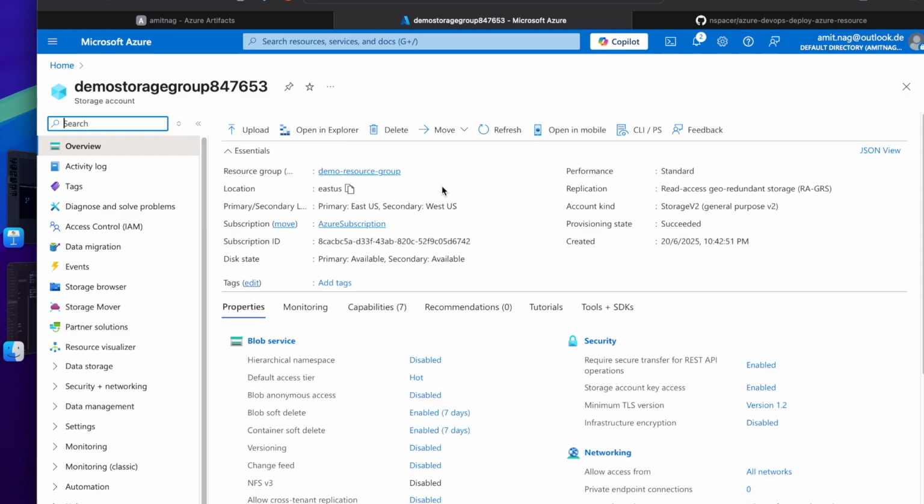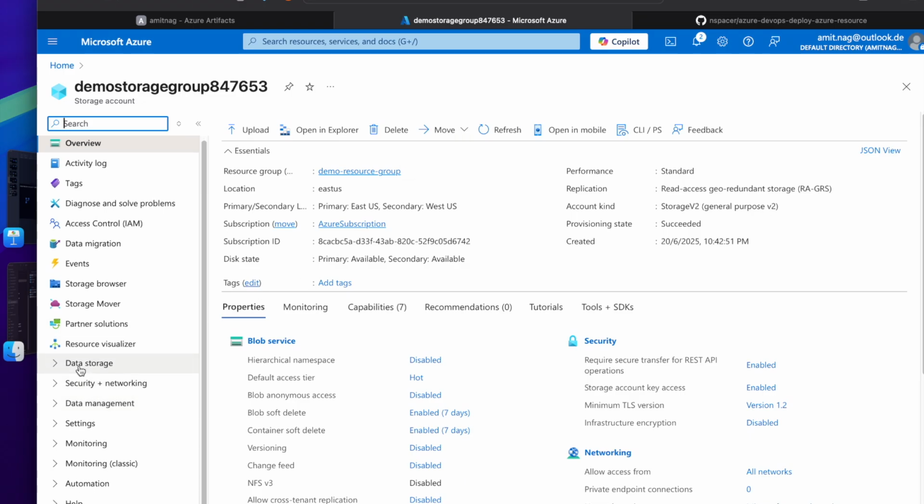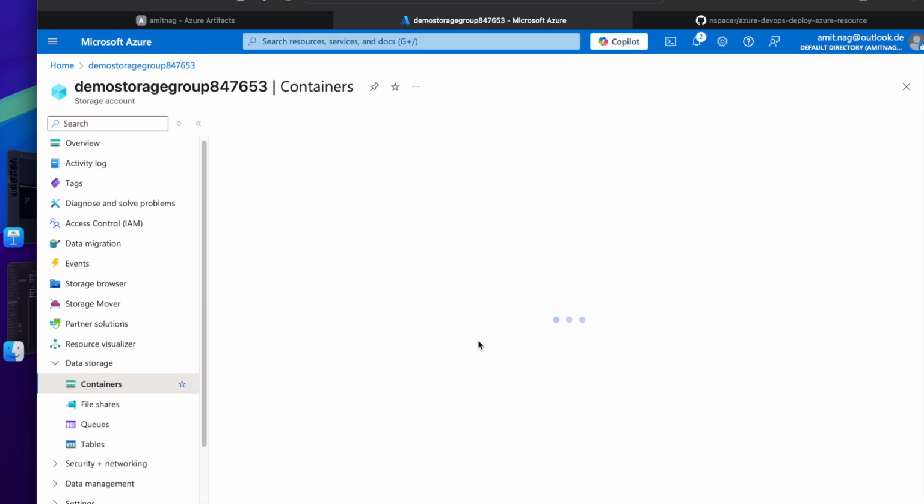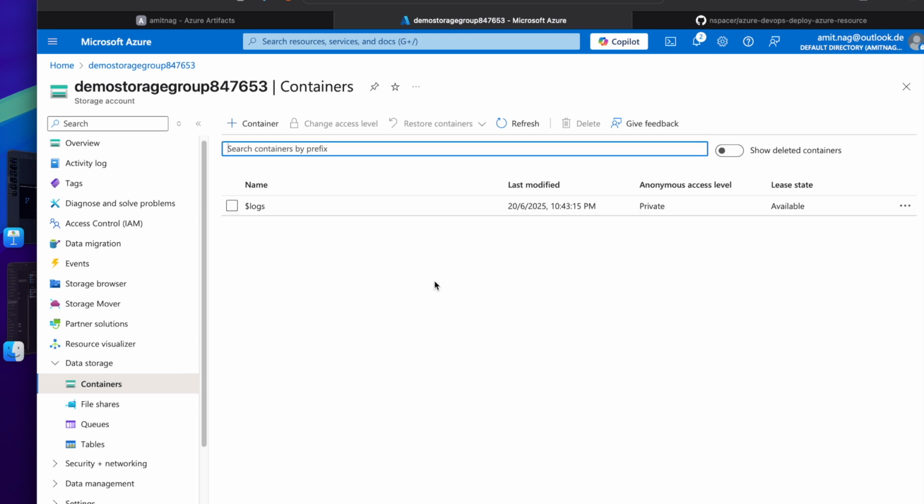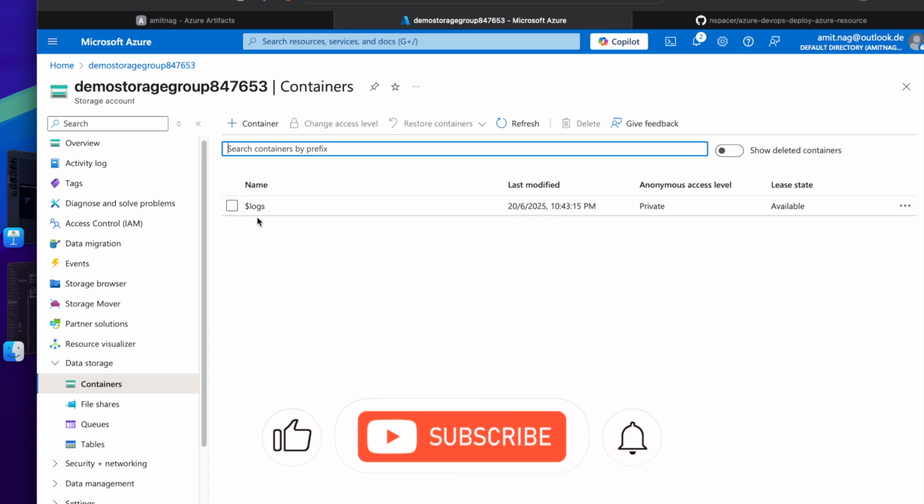The next step is to create a container to hold what? To hold our remote state. How to create the container? Under the storage group on the left hand side, you will see the data storage, and under the data storage there are containers. If you click on containers, currently there are no containers apart from the logs.